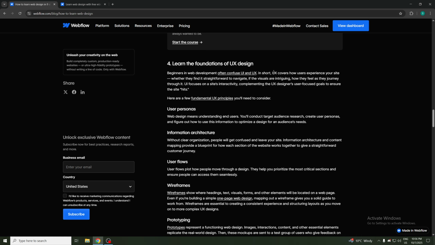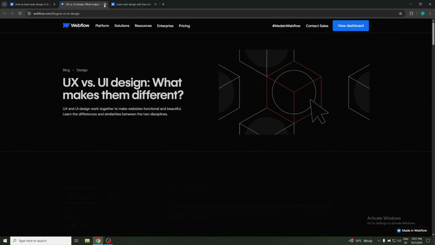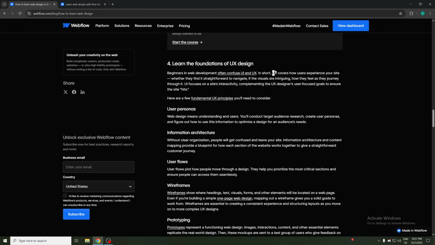If you have goals for this website, like getting the email of the user, this means you have to create a user experience that leads the user to do exactly this. The UI is what the user will see.